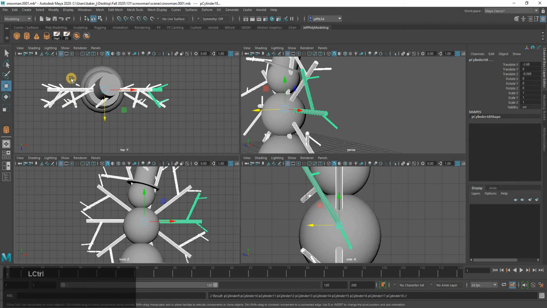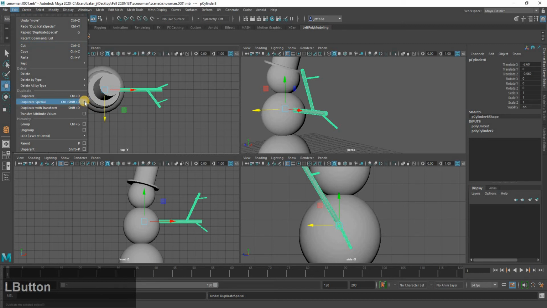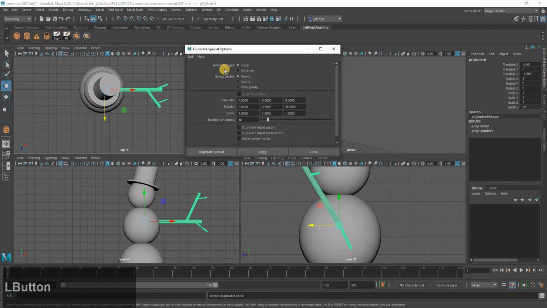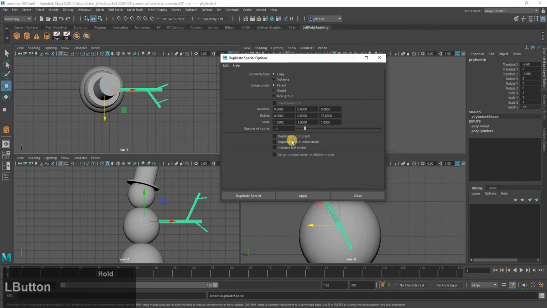Whoops. Undo, Control Z. Let me go to the options. Edit, duplicate special, options. Okay. Let me reset these options, because I was doing something else prior to this, and you can see that my settings have changed. Maya remembered what I did in another scene. So I'm going to go to Edit, and I'm going to reset the settings. That sets it back to the default settings.